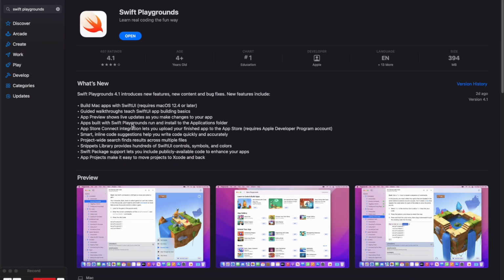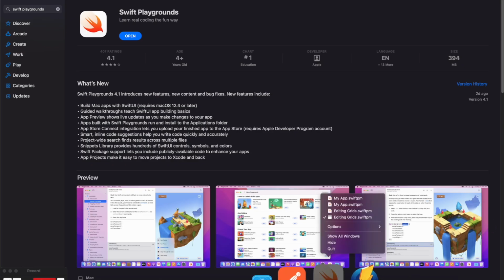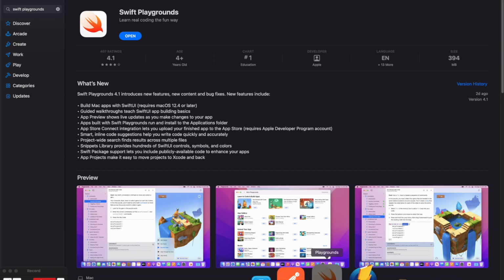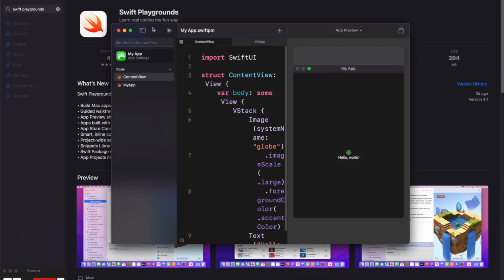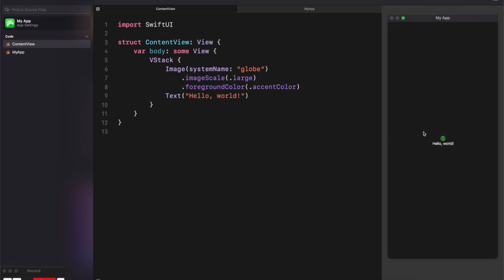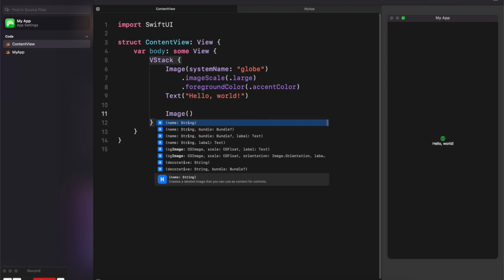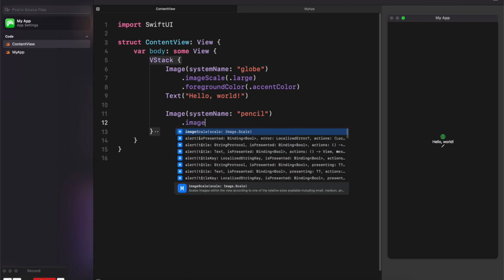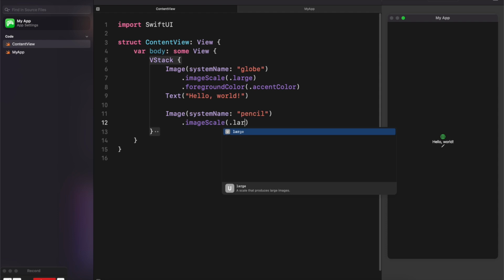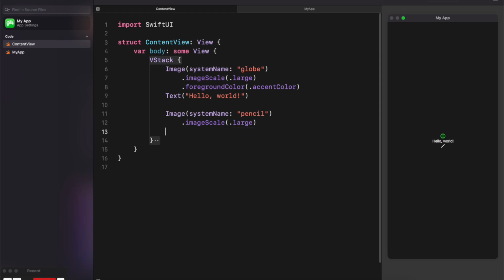App preview now shows you live updates as you're making changes to your app. So let's quit out of this and make a new Swift Playground. My app, make this a little bit bigger so you can see. We've got an instant preview here. Let's just add another image called system name pencil. We see that it instantly added. And just like the other image, let's set the image scale to be large, and we'll set the foreground color to be blue.